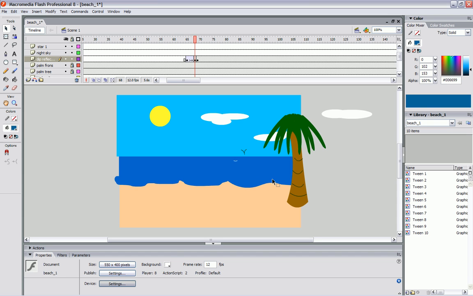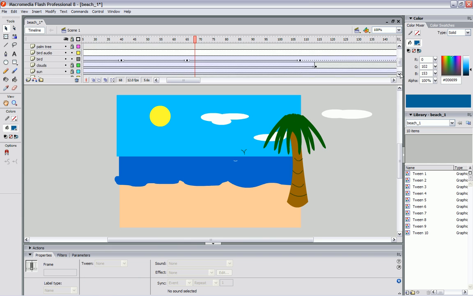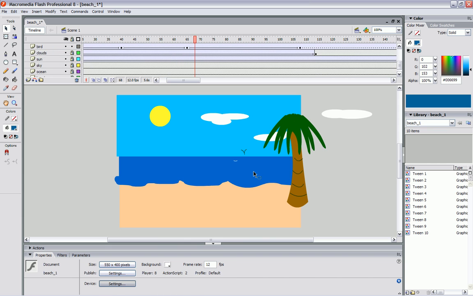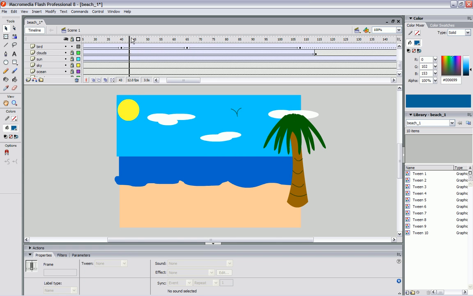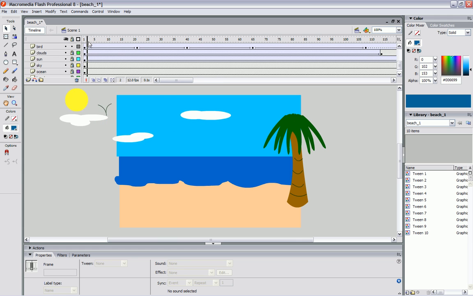This is the continuation of our beach scene. As a quick review, what we've done is we've created a beach scene. We've got our beach, our ocean, our sky, our sun, clouds, our bird, our palm trees. This is our timeline with our layers, and when we move this back and forth, it's called scrubbing the timeline.